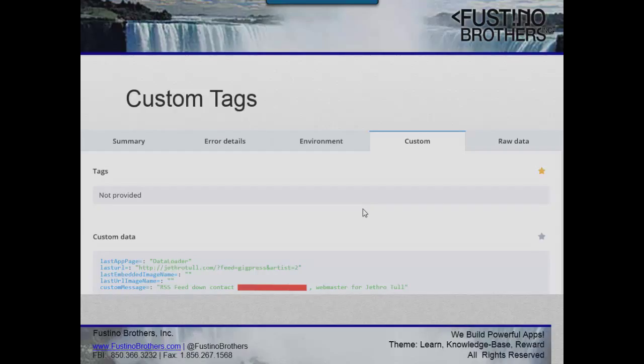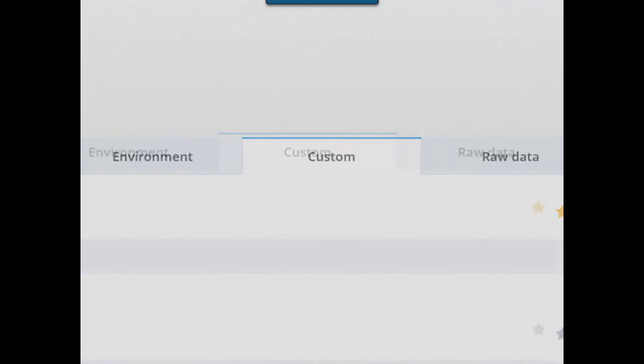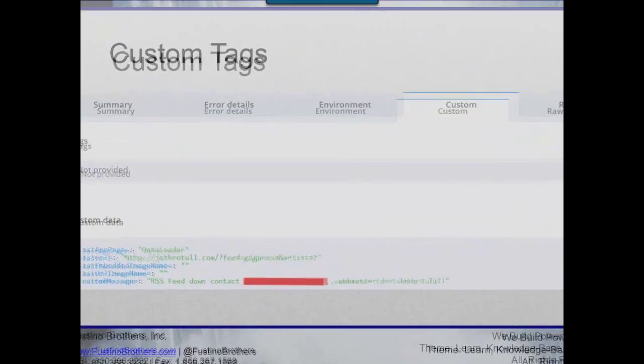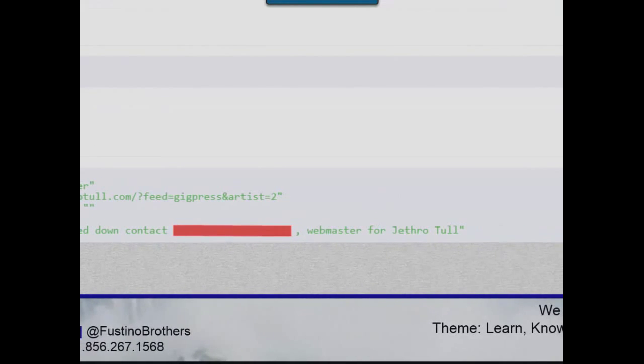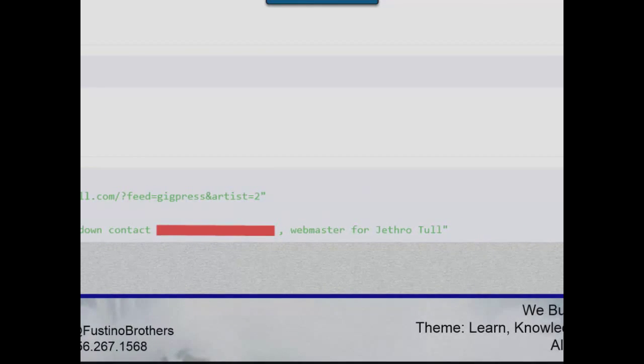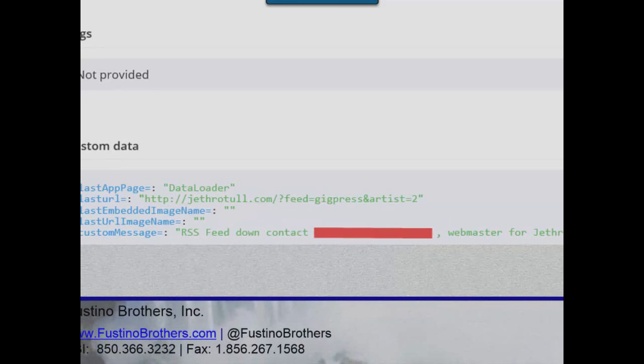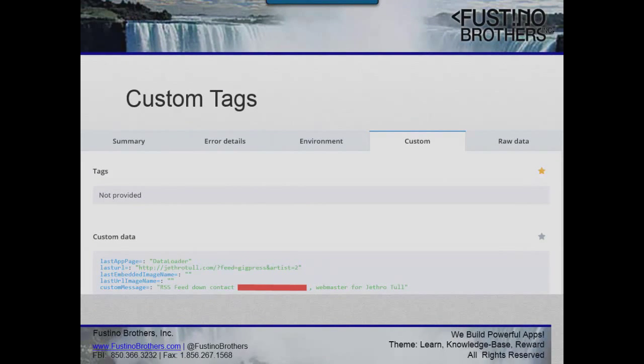Okay, so this is what the custom tags look like. In fact, this is what the dashboard looks like in general. You have a summary area, you have error details on top, you have environment, custom tags, and raw data. This is actually showing the custom tags. And right down over here, you can see this particular error was my RSS feed. That's the Jethro Tull RSS feed. So I captured that as the last URL. And then also a custom message: RSS feed down, contact, and I have his web address, his email address as part of the message, and then webmaster for Jethro Tull. So that's my customized message that I put together for that scenario.